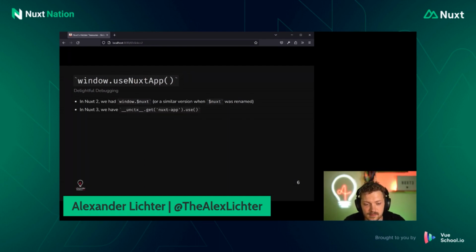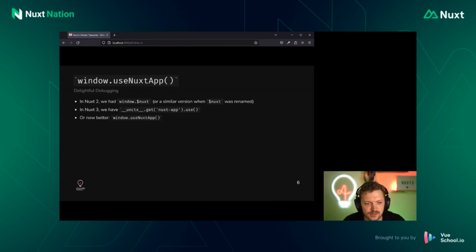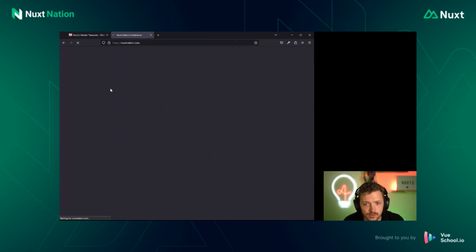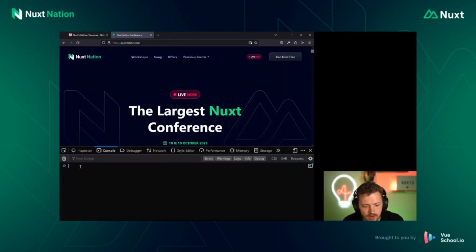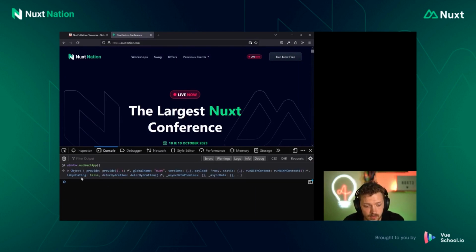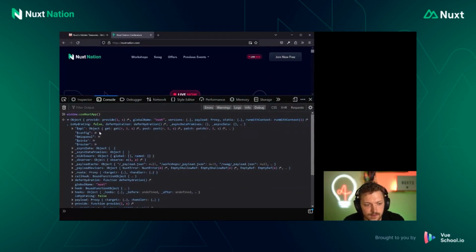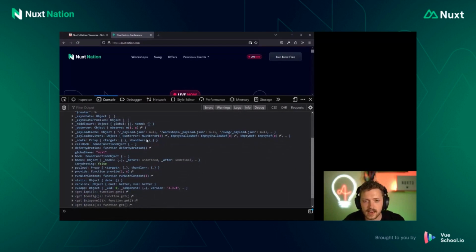In Nuxt 3, we have, I don't even want to read it out, but we can use the unctx, or we can just use a nicer version of that, window.useNuxtApp. So what does that actually do? Well, let's just go to nuxtnation.com, beautiful website, open our DevTools, and just write window.useNuxtApp. And we'll see we get access to the whole Nuxt instance here with all the things injected, $api, $config, some Pinia things, some router. And from here we can debug, we can check some values, we can check the state and all of that.